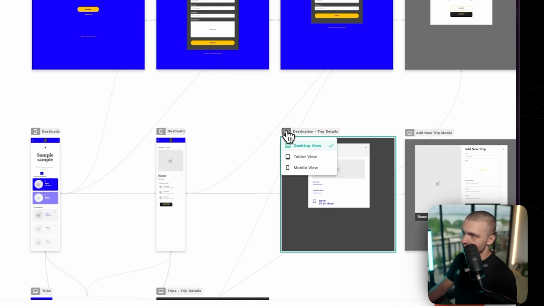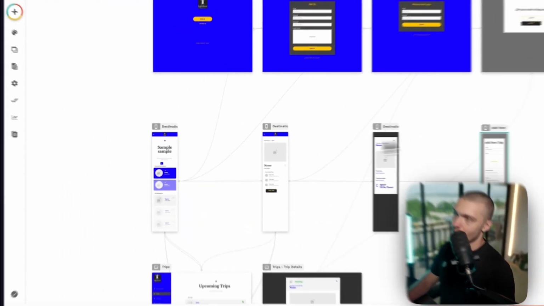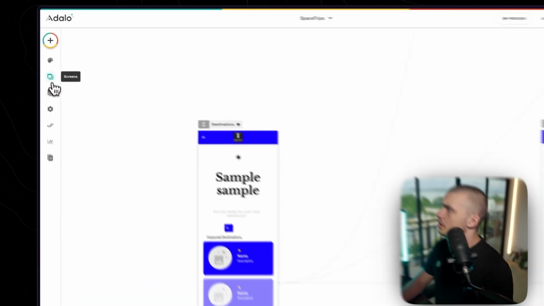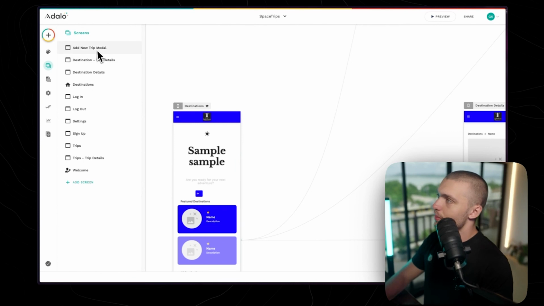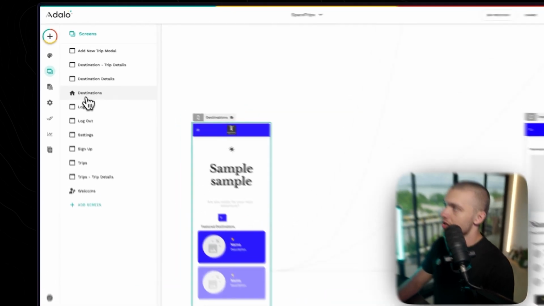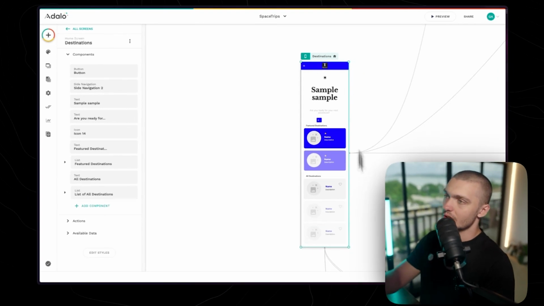But when you click here, you can actually change it to a mobile view. And if you're building just a mobile app, obviously the pages will look like this rather than like this. But when you're building, you'll be clicking here on screens and then clicking on the individual page that you're building. So let's say we want to build a destination page, we'd click on that, and then Adalo would bring us right to that and center the page on our screen.